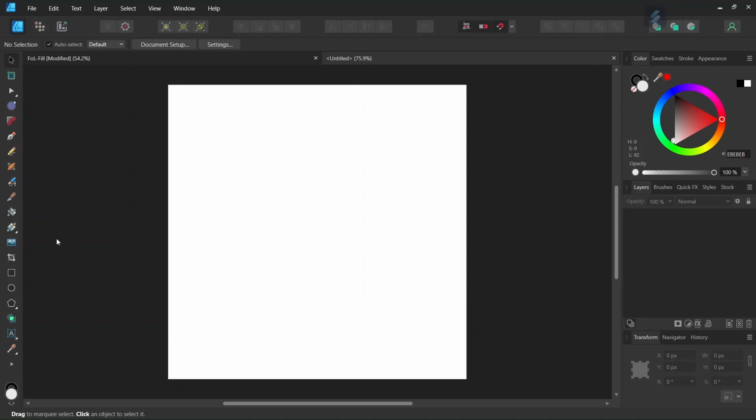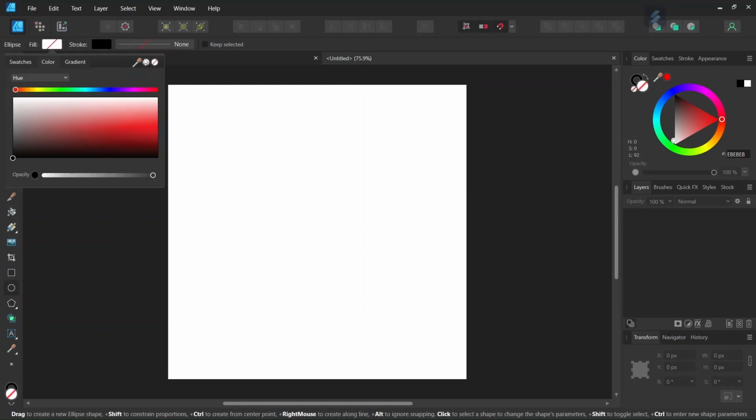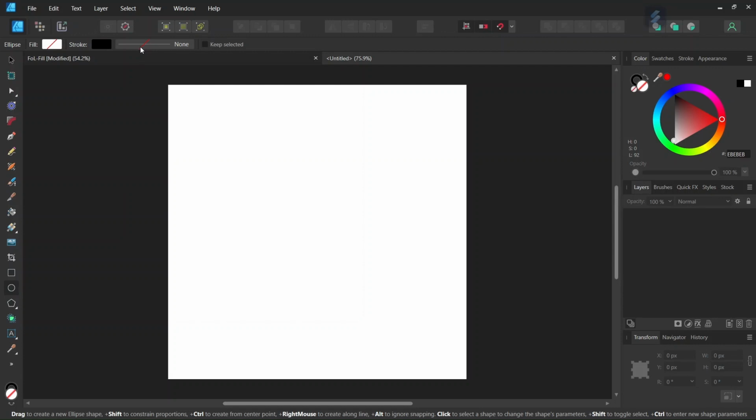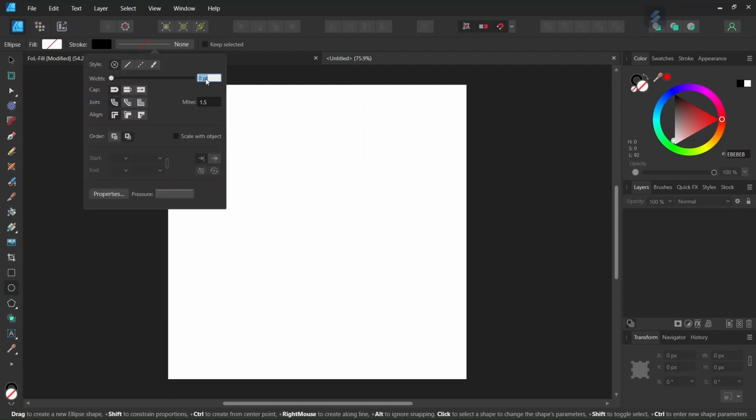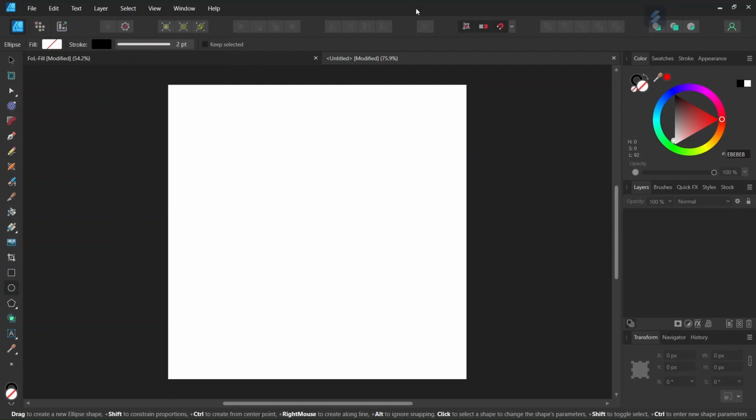And then we're going to start drawing the figure. So we take the Ellipse tool, we set the fill to None, we leave the stroke as black, and we set the stroke width to 2 points. And then, starting from the middle of the composition, and while holding Ctrl and Shift to expand from the center and keep the 1:1 proportions, we go ahead and we create a circle of around 200 by 200 pixels in dimensions.